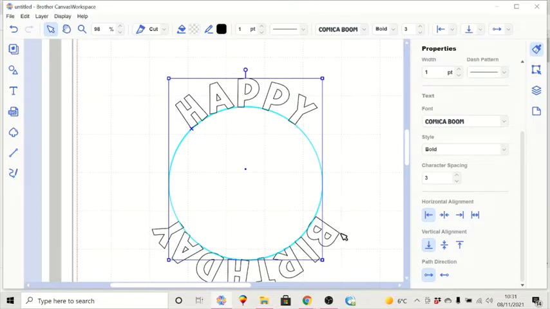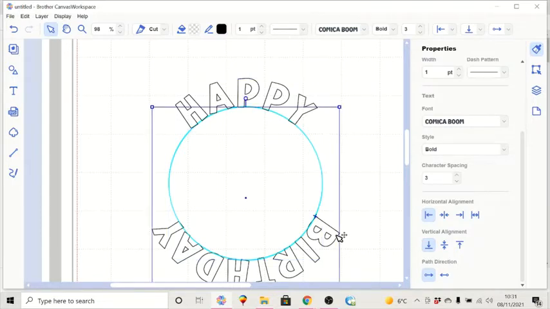Which brings me now to this word at the bottom here, birthday. I could keep it that way, but I don't want that. I want this to have happy from the beginning to the end, and I want birthday to be the same. So I want the B to be over here rather than the Y.